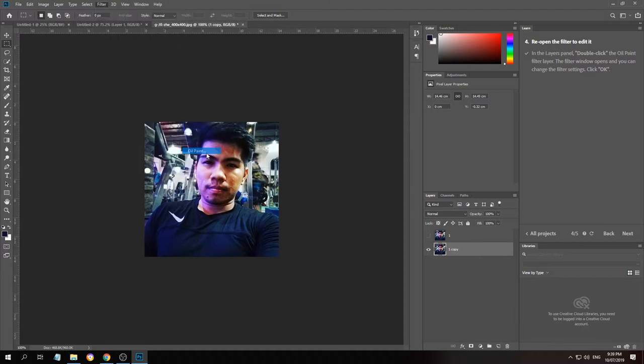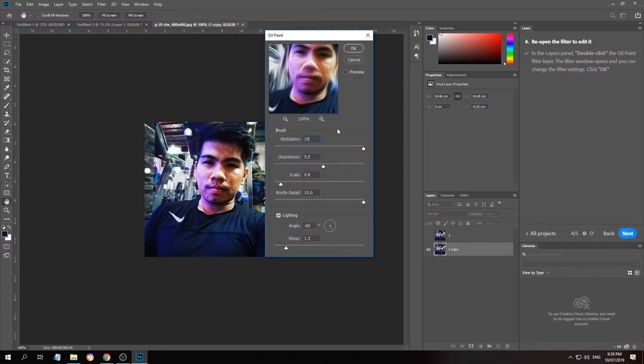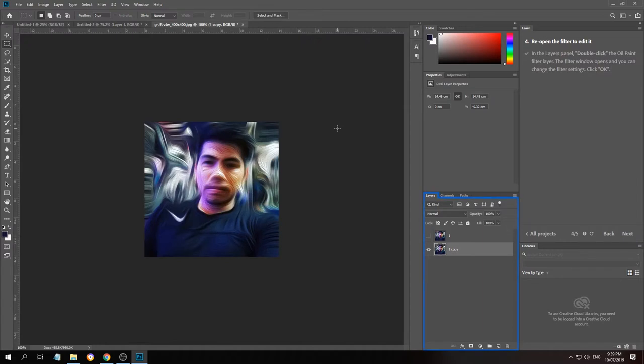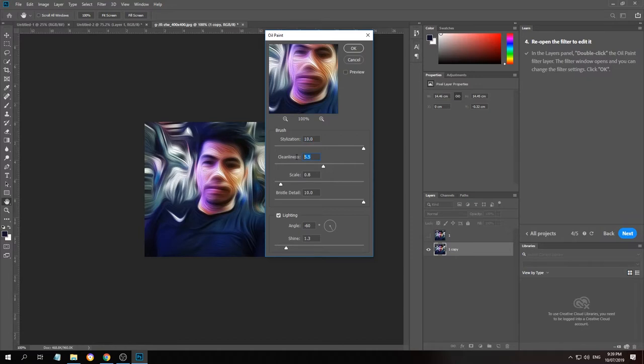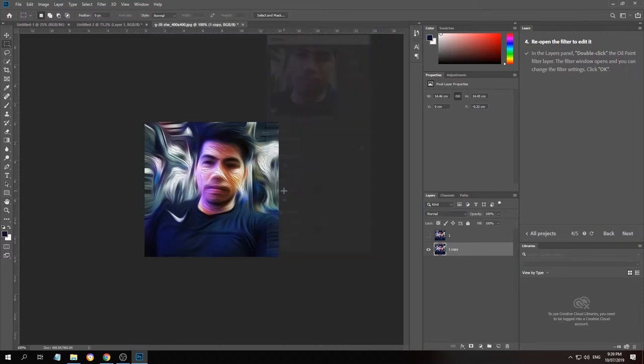Stylize. Oil paint. Let's try to 10. So, very nice though. Oil paint. Let's try cleanliness down to 1. Scale to 1. Bristle details to 1. Ayos ah. It's nice. So, whole project. Click OK. So, nag-next tayo.